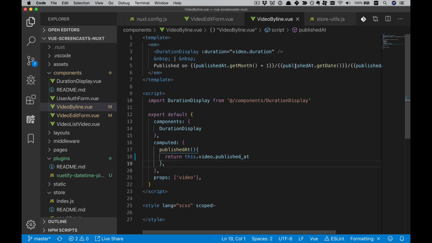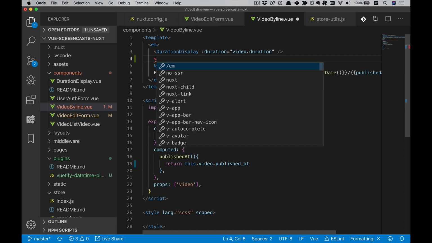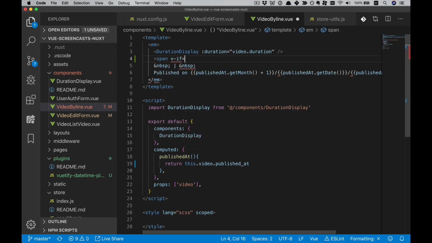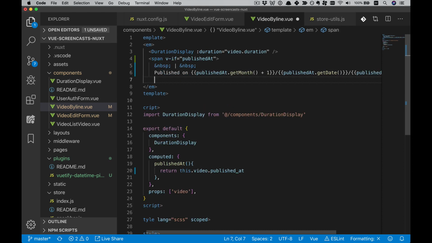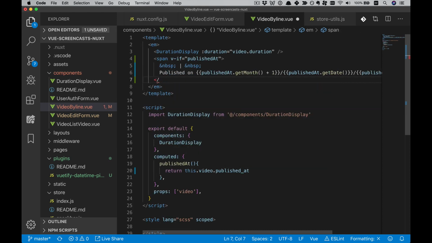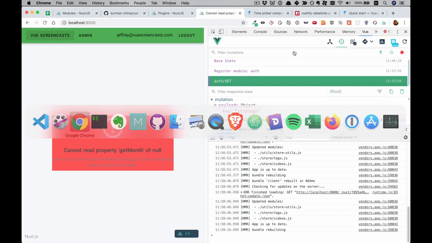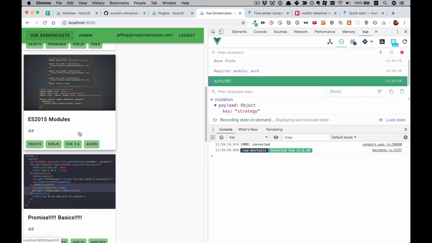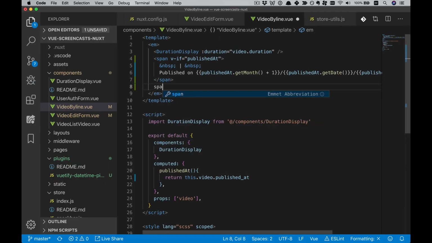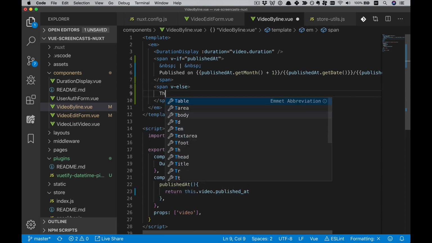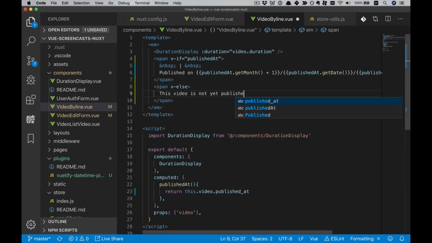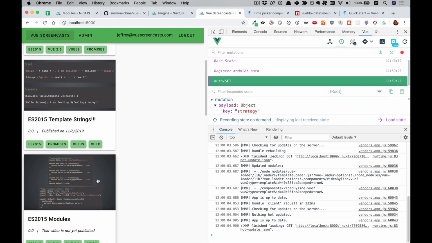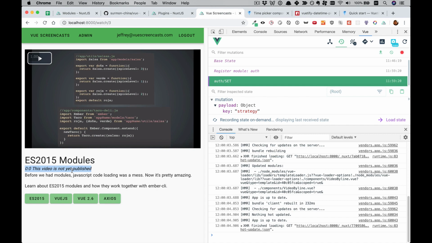And then we can go here and wrap this in an if as well. So we'll take a span and v-if published_at, because that's a shortcut for video.published_at. And that should do it. Perfect. We could even add a span with a v-else that says this video is not yet published. Perfect. And that will, of course, carry over to all the other screens because it's in a component.